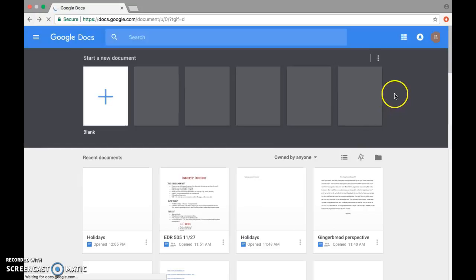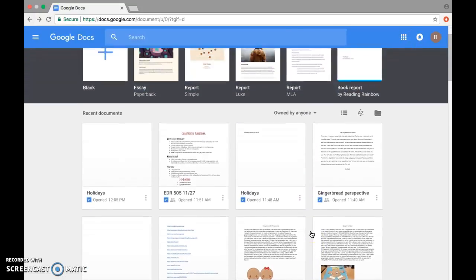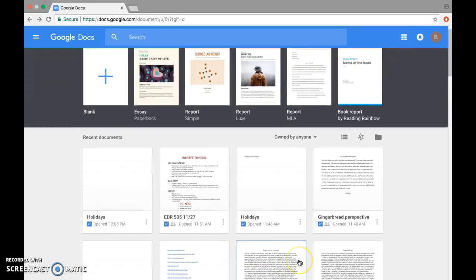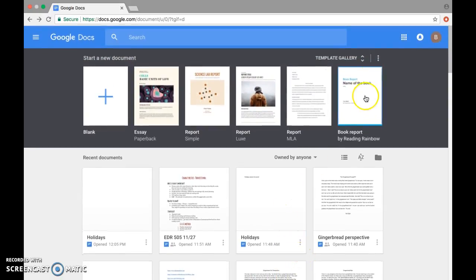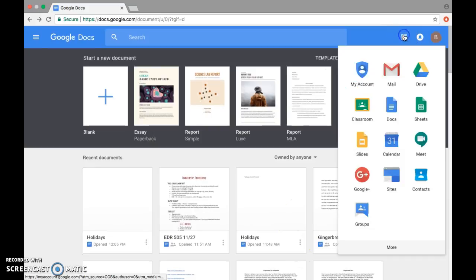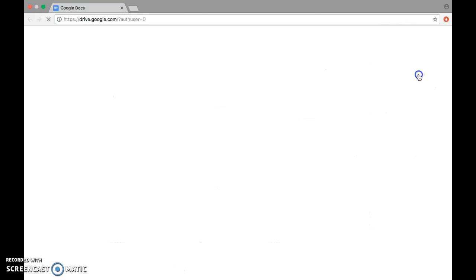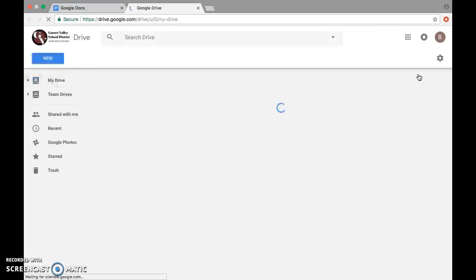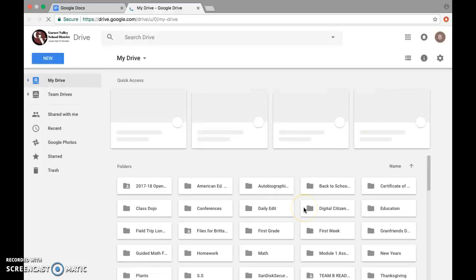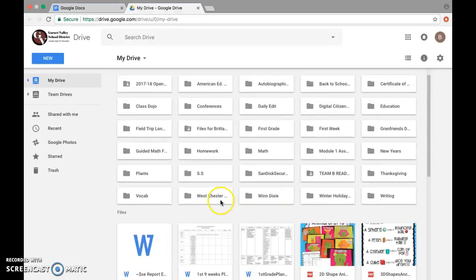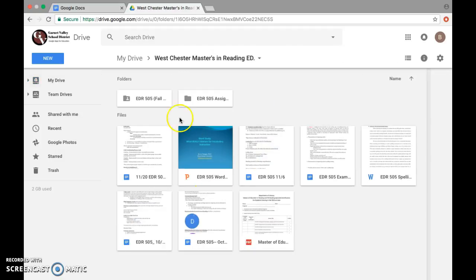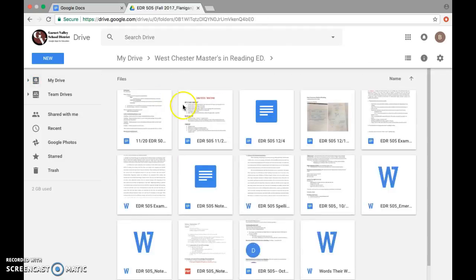If I go back and look at my Google Docs page, all of these are documents that are shared from my students or shared by other classes. So if you go up to this grid here, and I'll show you, and you go to your Google Drive, one thing that we like to do with one of my colleagues is I have a Westchester folder. And so I go into my Westchester folder and I go to one of my classes.